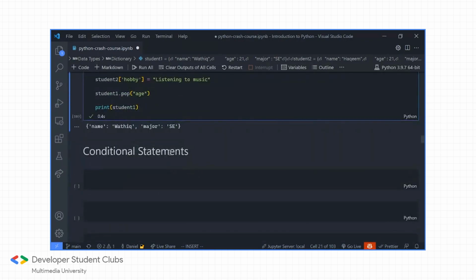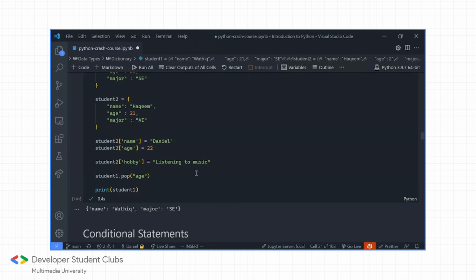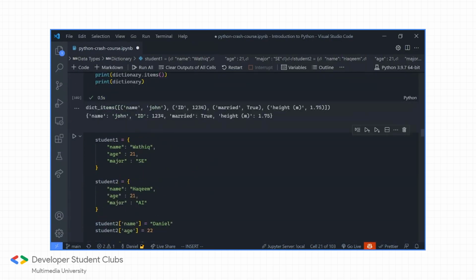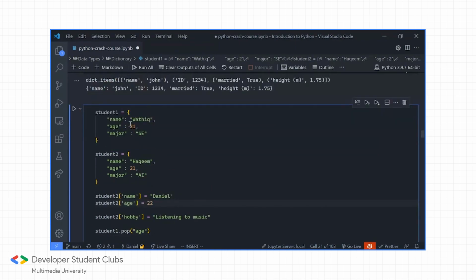Until now, does anyone have any problems? Daniel, can you explain when we have to use equal and also double dot? Okay, yeah, sure. So colon, the double dot is colon, right? Colon is used for key value pairs.